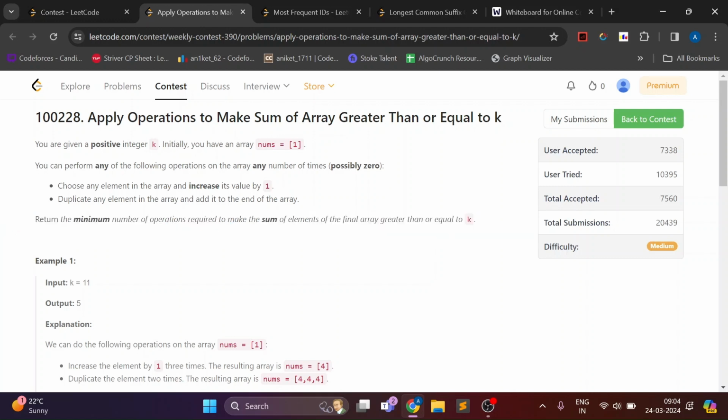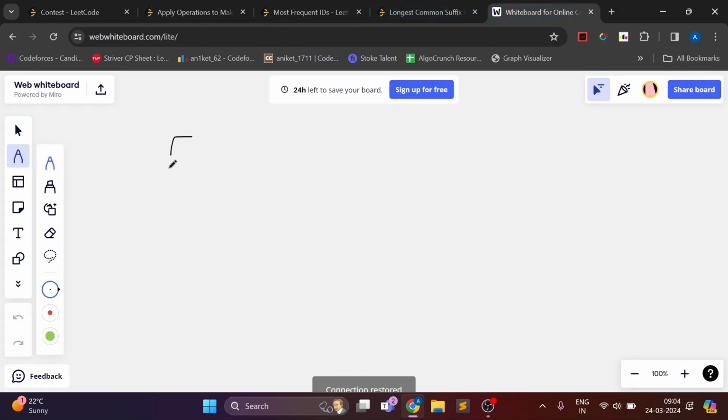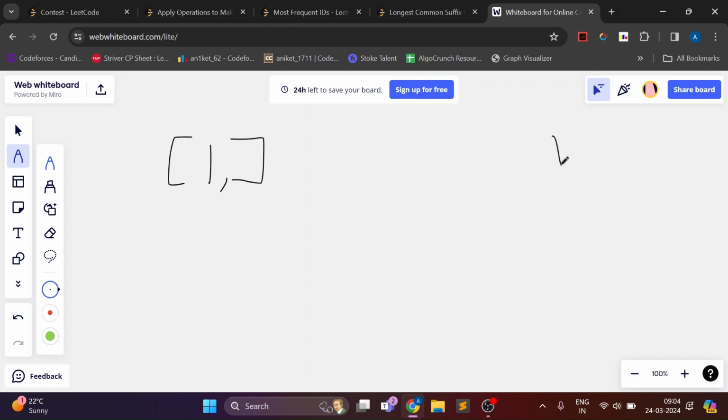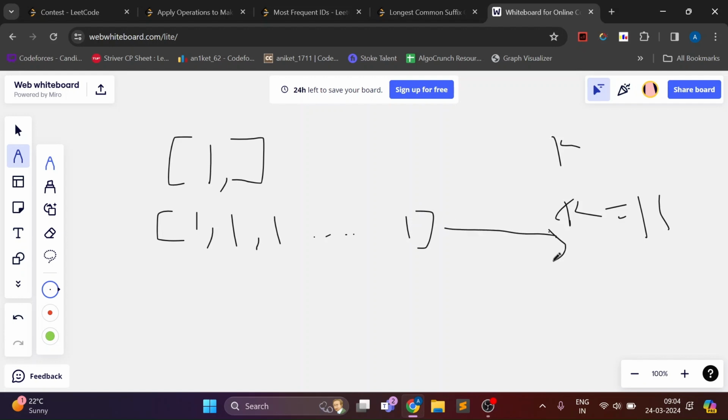We have to return the minimum number of operations required to make the sum of elements of the final array greater than or equal to k. We have an array at the start. One option is to just duplicate this one until there are k ones. So for example, if k was 11, I will just duplicate this one 10 times. So the sum becomes 11 and our answer is satisfied. The number of operations required for this case is 10, because I duplicated one 10 times. So in general terms, the number of operations is k minus 1.